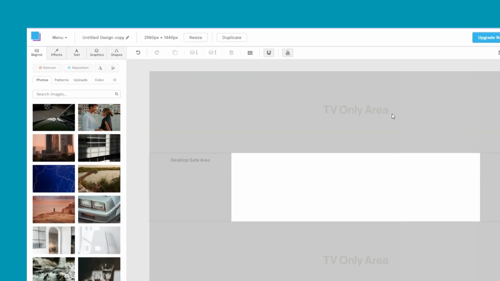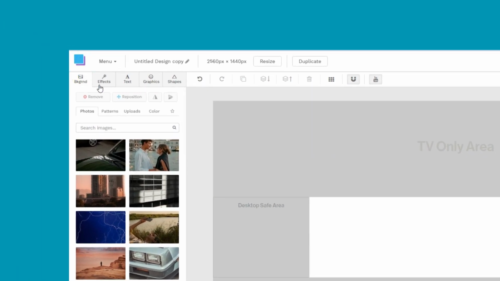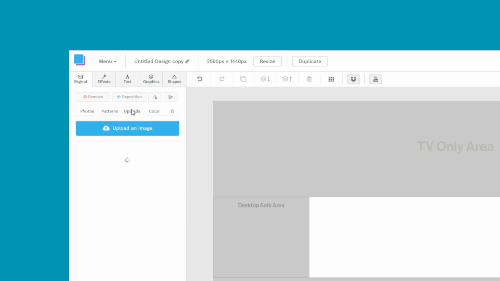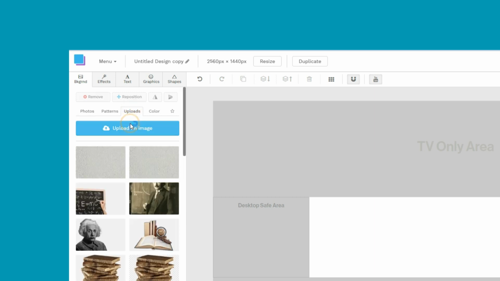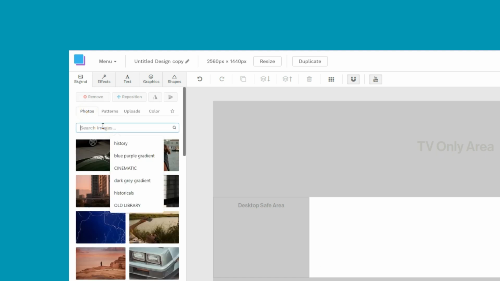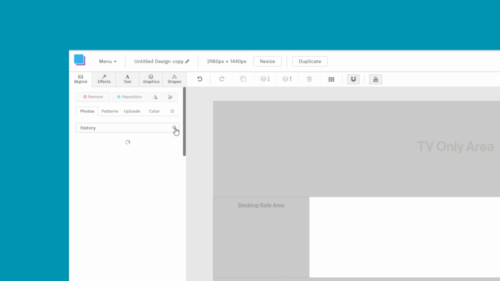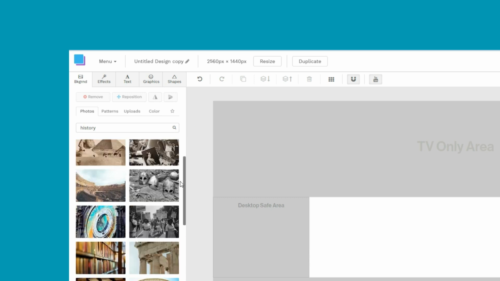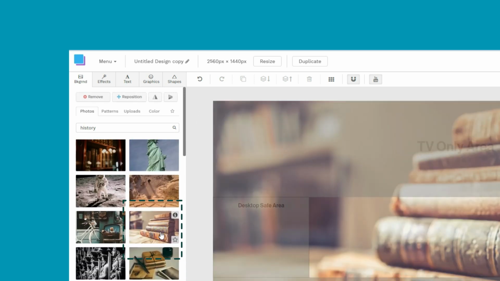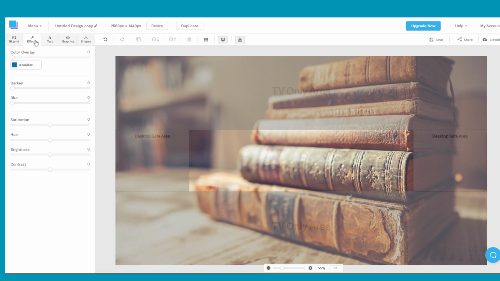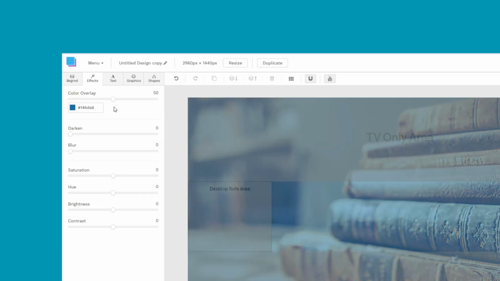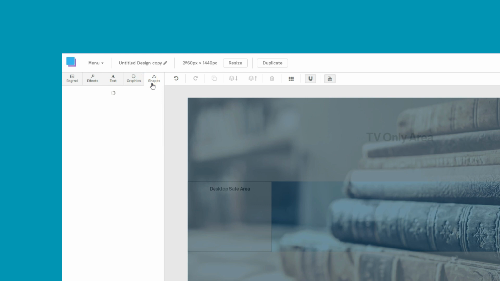So now go on to the backgrounds. So if you have one on your computer, you can click on the uploads and then upload. So let's search for history. Here, I will choose this one with some books. On the effects, I will increase the overlay of a blue color. More darkness and saturation. Jump to the shapes and add some graphical shapes.